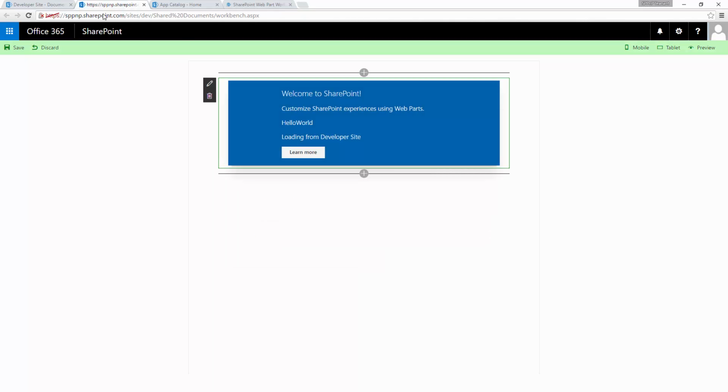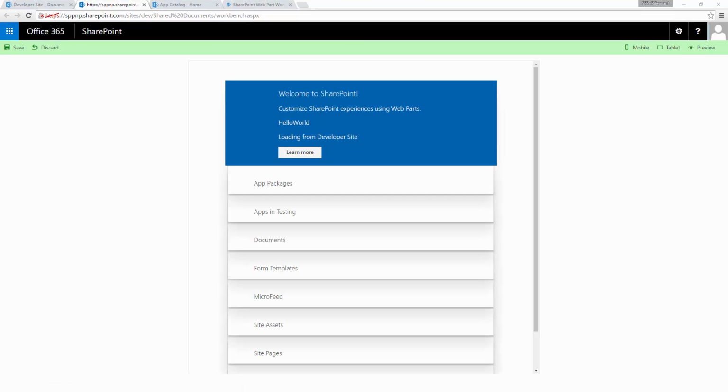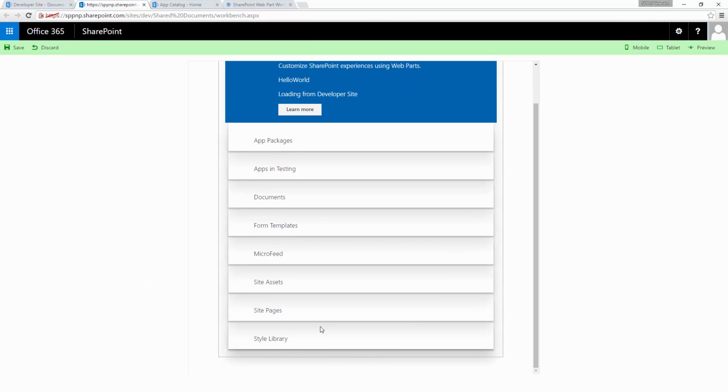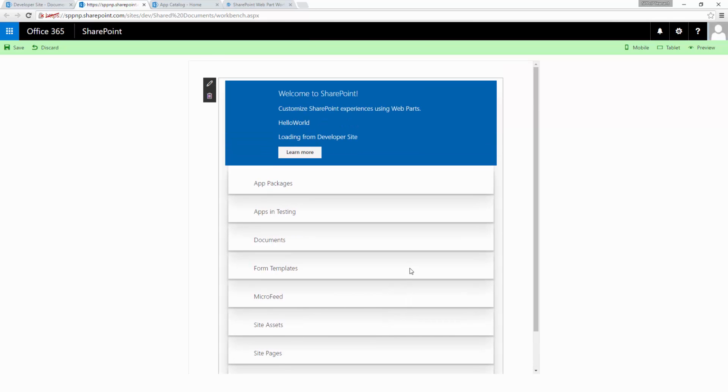In the SharePoint Online workbench, let's refresh the page. We're able to see the reflected changes. We're able to see the output of all of the lists within my site rendered in a list. Not that pretty, but it works. We were able to communicate directly with SharePoint using the HTTP and RESTful interfaces. And we're able to see here that it says loading from developer site, because we are in the context of that SharePoint developer site in SharePoint Online.